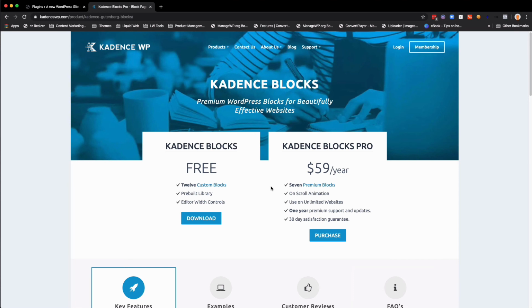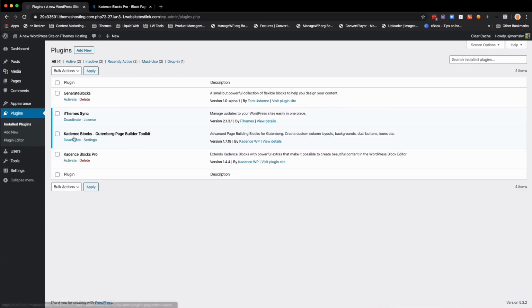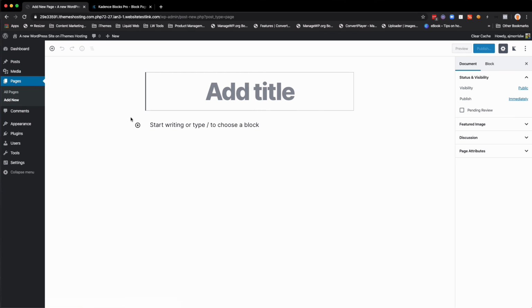So let's go in here, and you can see under installed plugins, I've got Kadence Blocks. So I am using the free version. I'm not using the pro version, although I do have it, and I do believe that the pro version is worth the money. But let's go ahead and create a new page and just kind of show you what you can do with Kadence.